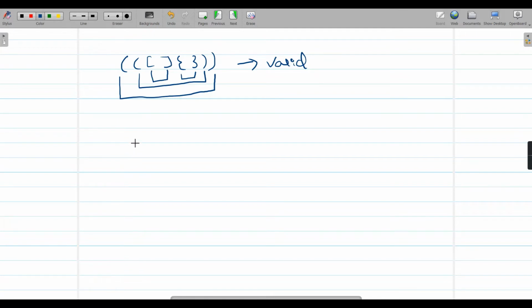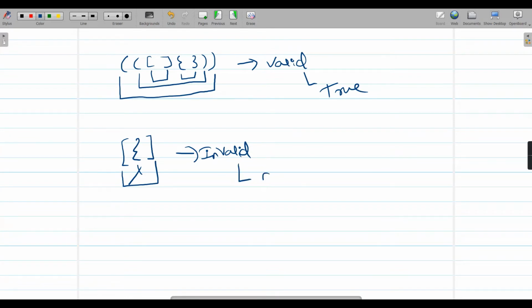What is the example for invalid? You can take anything, something like this. It has an open and it has a close, but this has only an open, it does not have any close, so it is invalid. And we need to return true in case of valid and we need to return false in case of invalid.